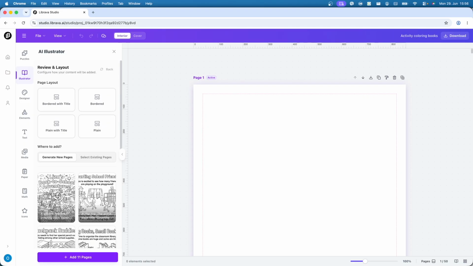And this basically tells us how we would like to add these images, right? So we have different page layouts. We have bordered with a title, bordered without any title, and then plain with a title and plain. For the sake of demo, I will choose the bordered. So I would like my pages to have a border, and then I have the image here.